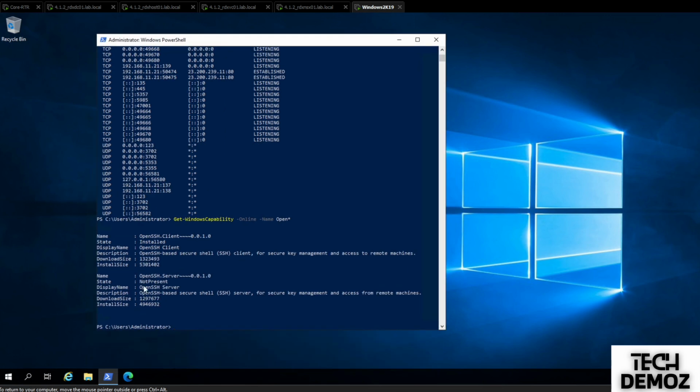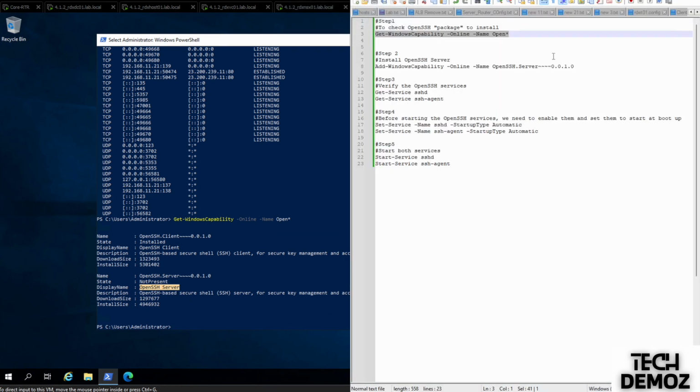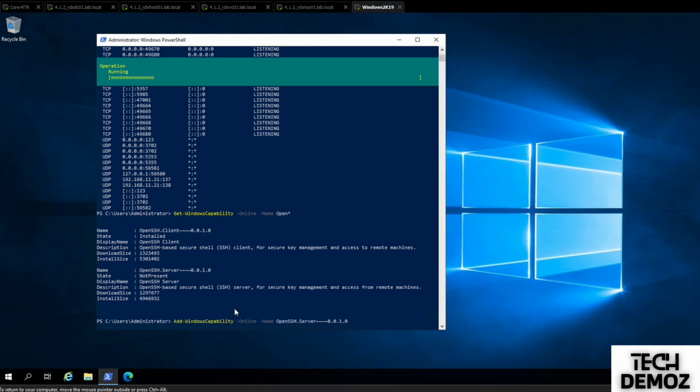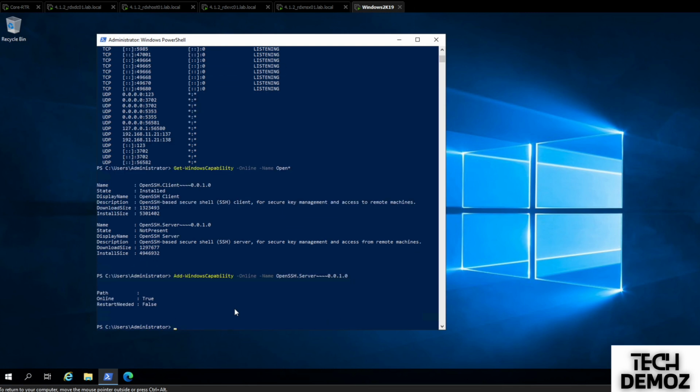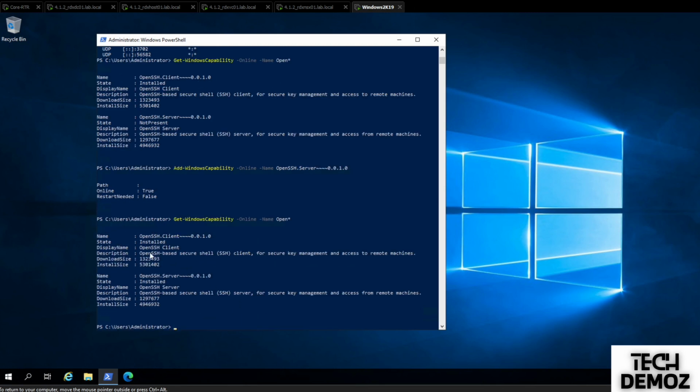is whether the OpenSSH server is installed. Okay, so the OpenSSH server is not installed. We need to add the OpenSSH server. It's installing the OpenSSH server. Wait for some time. Let it be done. Okay, so it's installed, the client is there, and this is what we have installed.